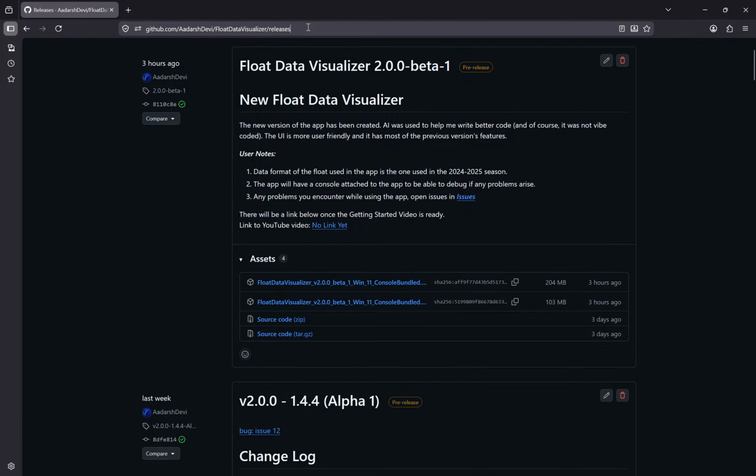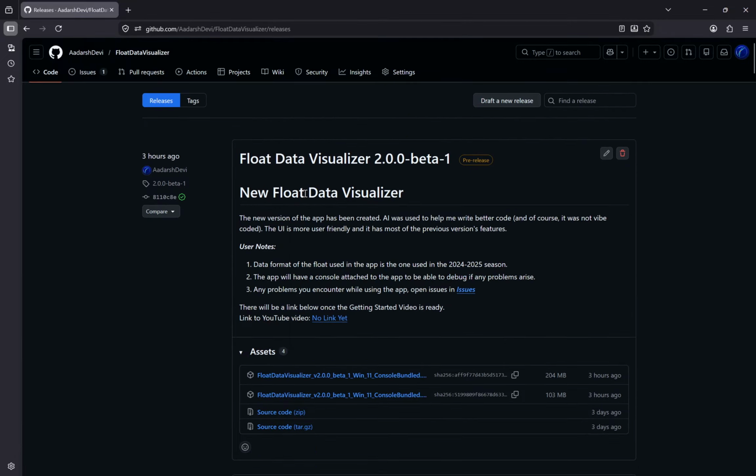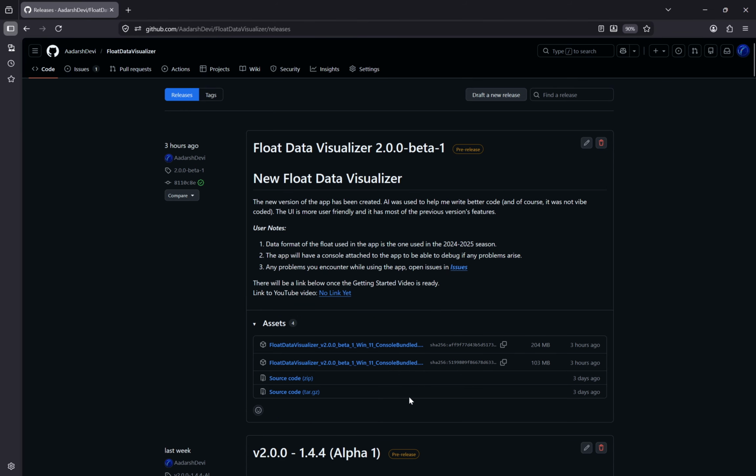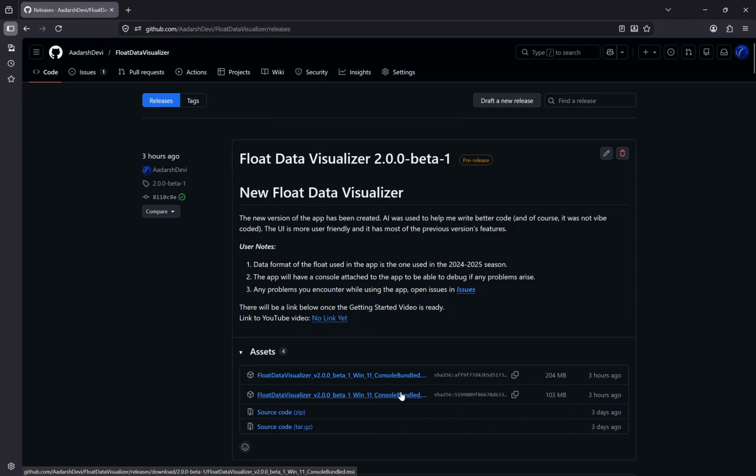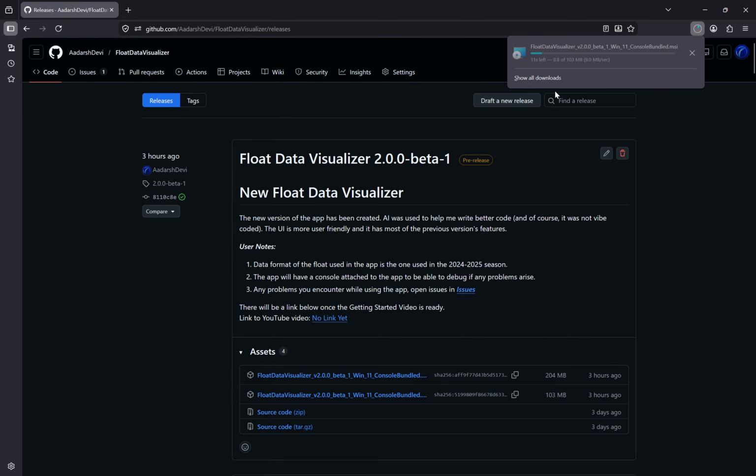Once you come to the releases page, you have the first one here, the Float Data Visualizer 2.0.0 beta 1. Here there are two versions for Windows 11: the MSI and the EXE. I don't know if you guys can see. The one on the bottom is the MSI, and the one on top is the EXE. I'm going to choose the MSI because that's what I usually use.